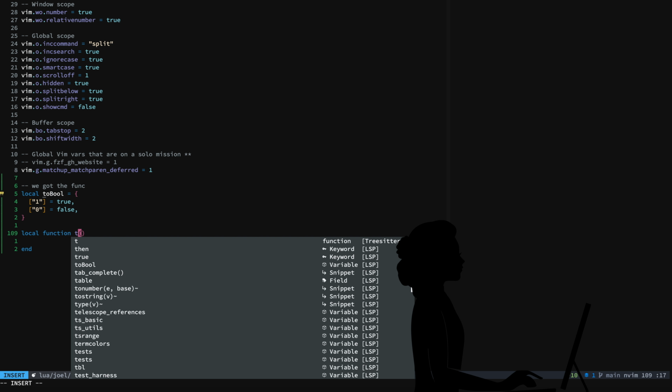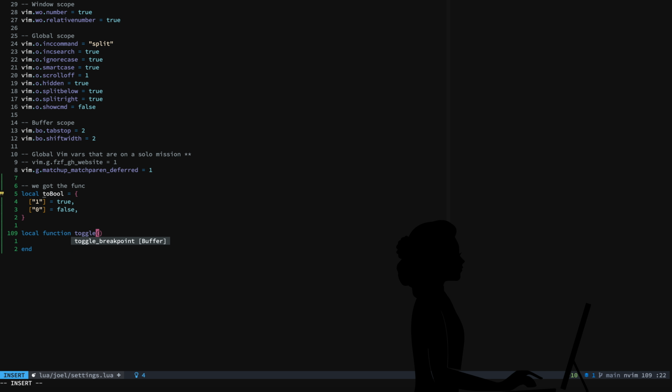The next thing I want to do is create a function. And we'll call it toggle fold column. Yeah, it's probably pretty good. What I want to do is check the current fold column value and see if it's true. And if it is, then what I want to do is set it to false and then otherwise set it to true. So that turns it into a toggle.